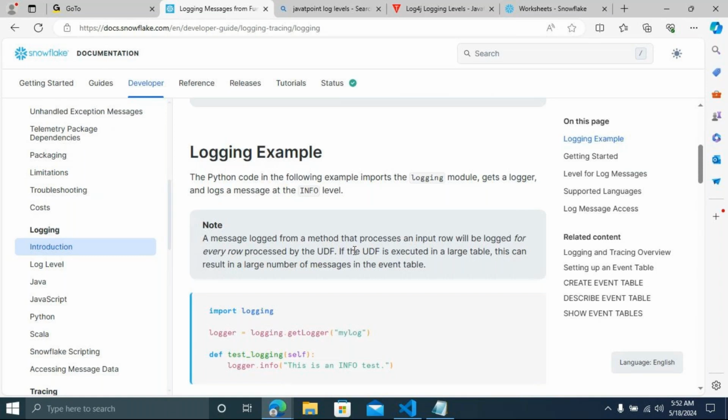You have to open the file and log all those messages. Definitely it's going to have a performance impact.